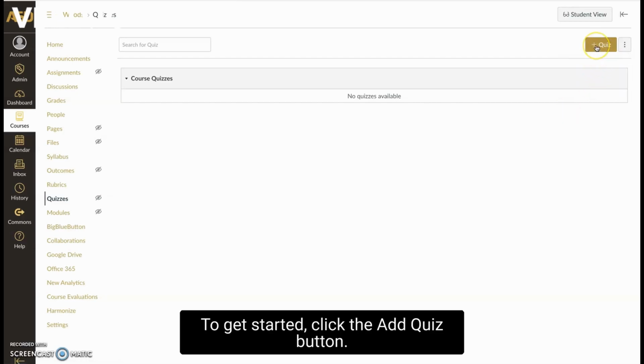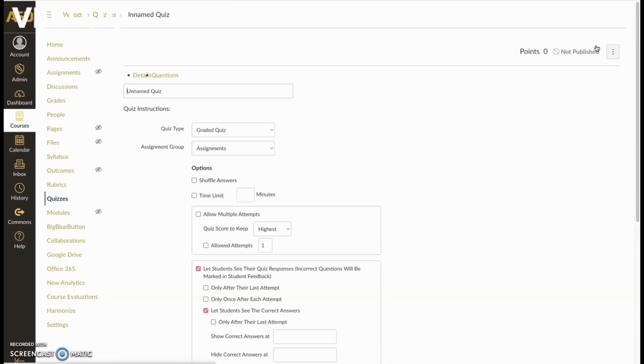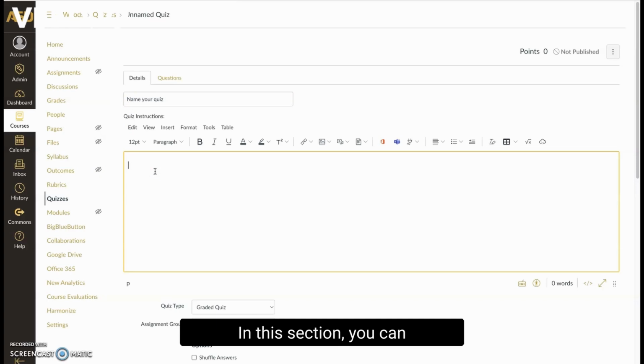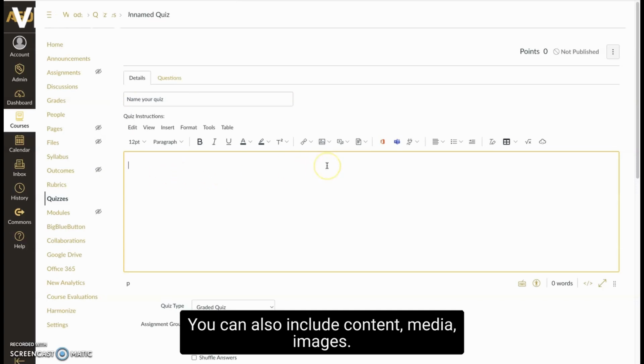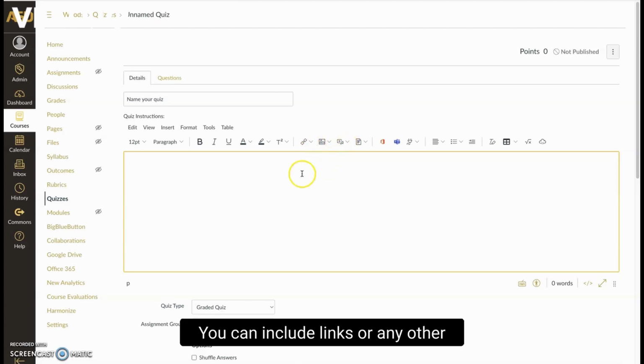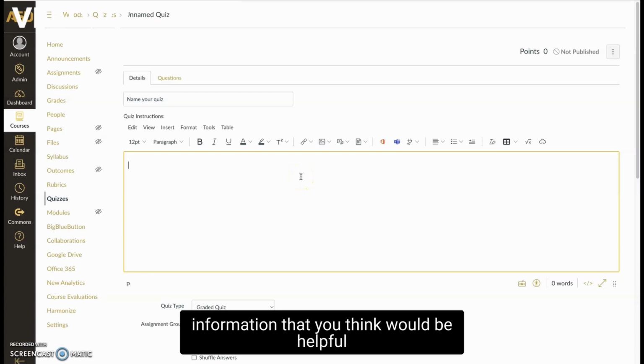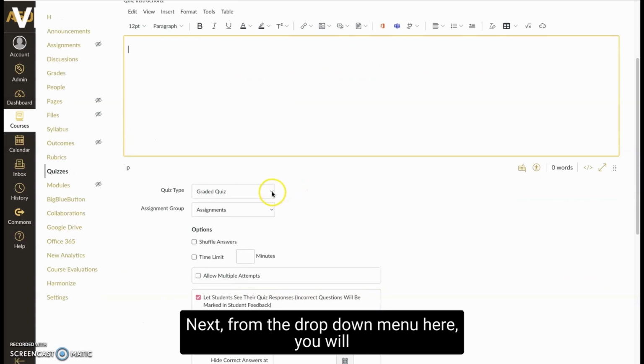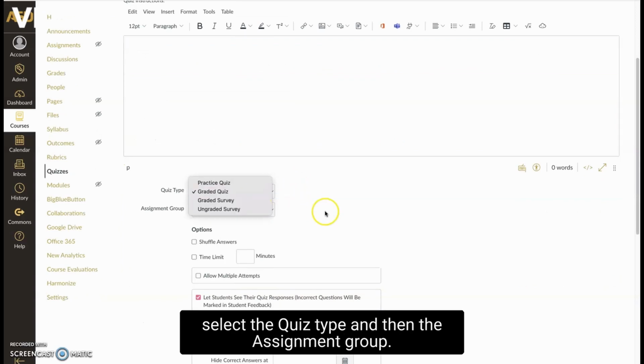To get started, click the Add Quiz button. Under the Details section, you want to name your quiz. In this section, you can include instructions for the quiz. You can also include content, media, images. You can include links or any other information that you think would be helpful or necessary for your quiz. Next, from the drop-down menu here, you will select the quiz type and then the assignment group.